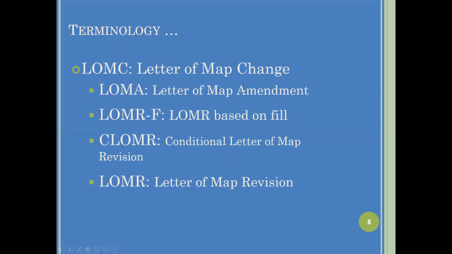LOMAs, or letters of map amendment, are simple changes involving individual lots or structures. It could be seen as similar to correcting a clerical error. LOMR-Fs, based on fill, are for properties elevated by the placement of fill. CLOMRs are FEMA's comment on a proposed project that would change the floodway, base flood elevation, or the floodplain boundaries.